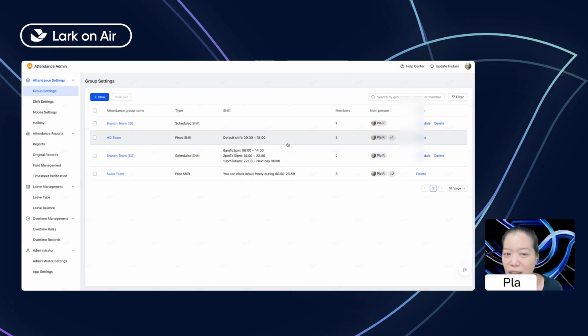Okay, makes sense? One person cannot be on a scheduled shift and also on a free shift, right? So when you move these people from one group to another, you need to decide whether you want it to take effect immediately or starting from tomorrow. Okay, that is rule number one. One person per group, one person in a group at a time. However, the group itself can have multiple shifts.